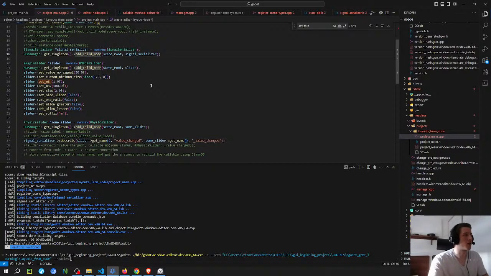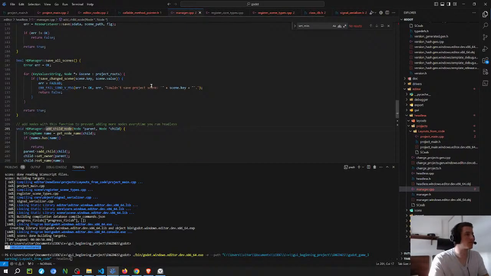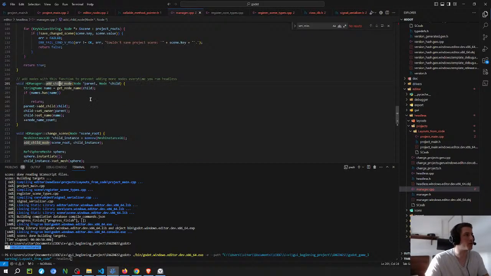But the other problem that I have here is the way that I'm adding the child node here, the way that I'm preventing the same node from being added twice to the scene every time that I run the code, is by creating a hash set that is updated at the time that I extract the scene state from the scene file. So from the scene file, I traverse the whole tree and I put all the names of the nodes on this hash set, and each node has to be unique.